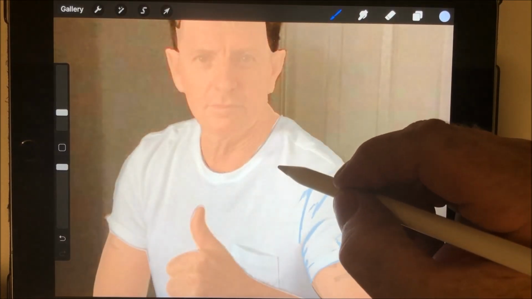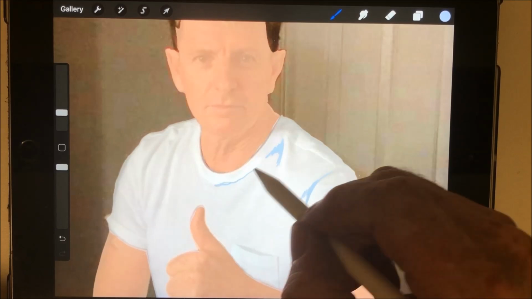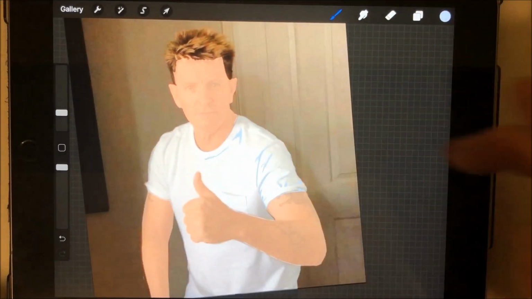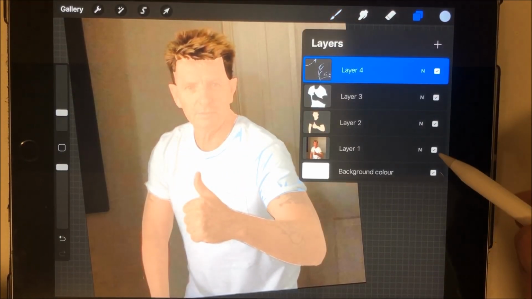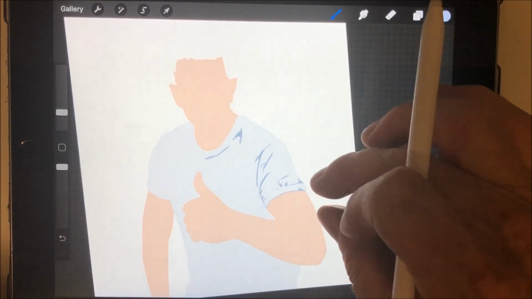And we got some darker values here. Now I'm just going to show you what that looks like. We'll take the photo away. Bang, you can see what's happening with the shirt, okay?